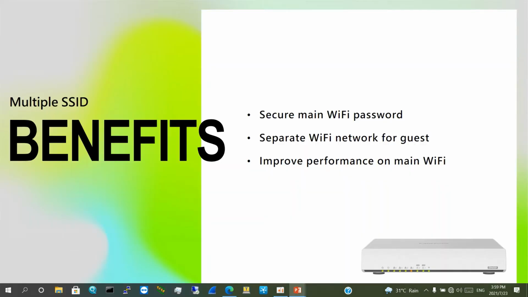Before we go into the setup process, let me share with you 3 benefits of having multiple SSIDs. First, it can secure the main Wi-Fi password. Without giving the password to a guest at home or office, the main Wi-Fi and password will remain secure. Second, a separate Wi-Fi network for guests. Since guests will only temporarily use the internet, there's no need to provide access to the internal network.